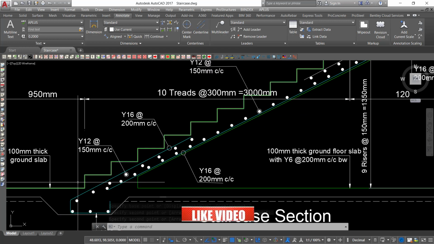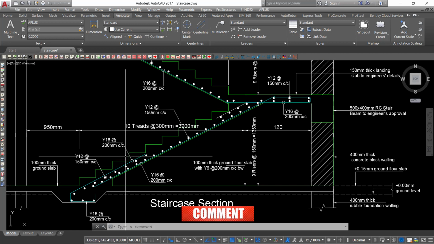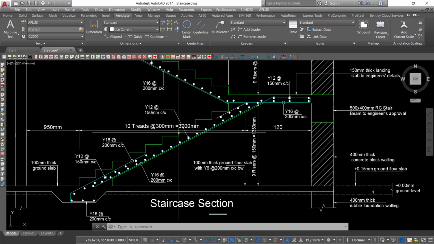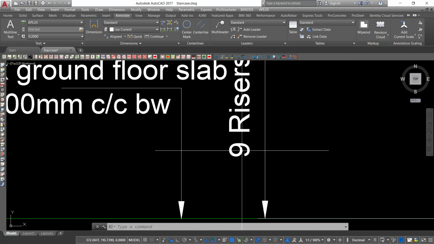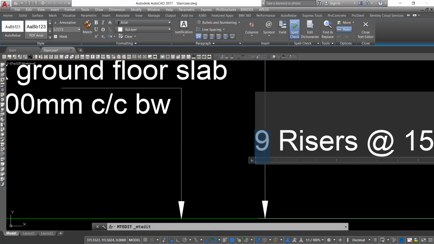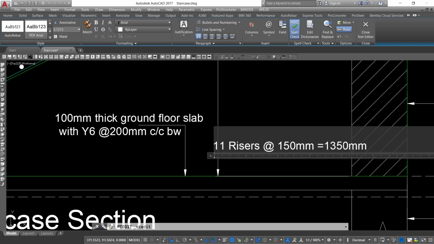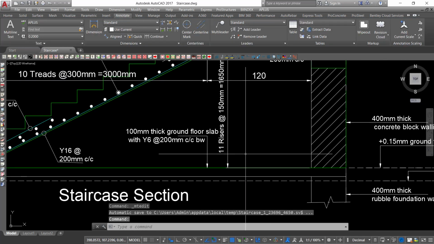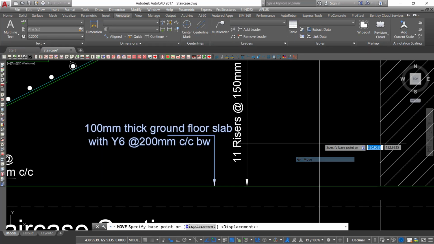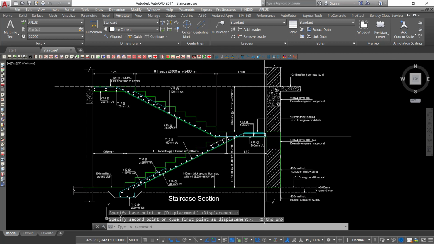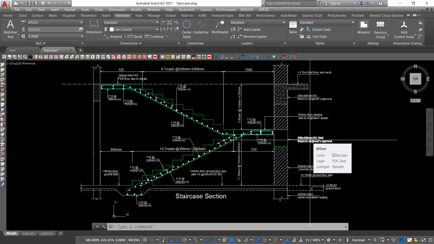So how many risers do we have on this staircase? 1, 2, 3, 4, 5, 6, 7, 8, 9, 10, 11. So we have 11 risers at 150, which equals 1650 millimeter. Perfect. So let's just drag this and take it aside. Make sure it's on the same line. So we have this in place, and this is how our staircase is looking.